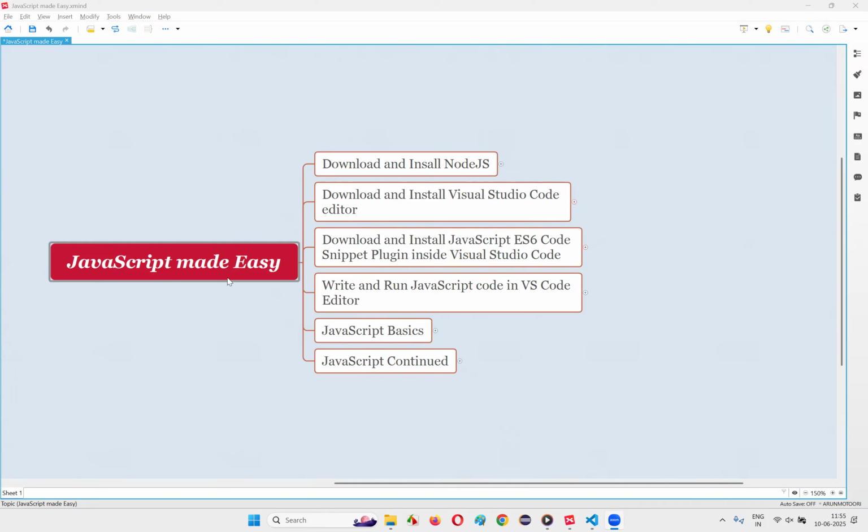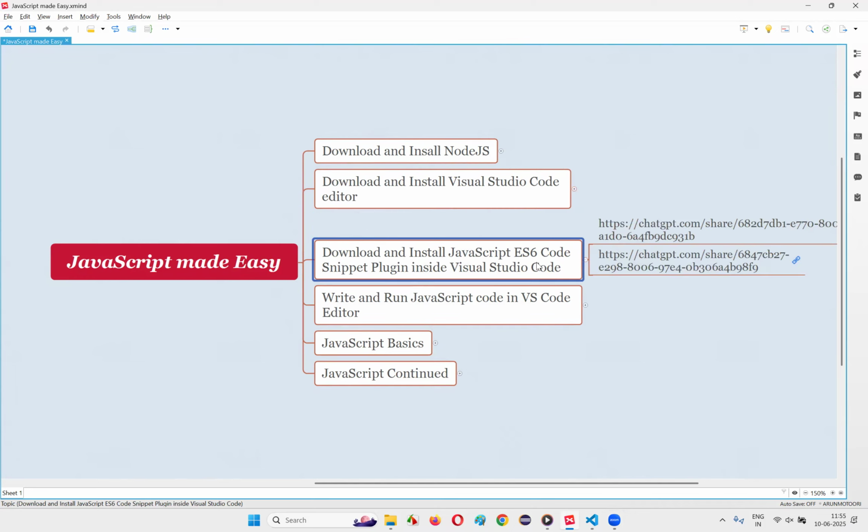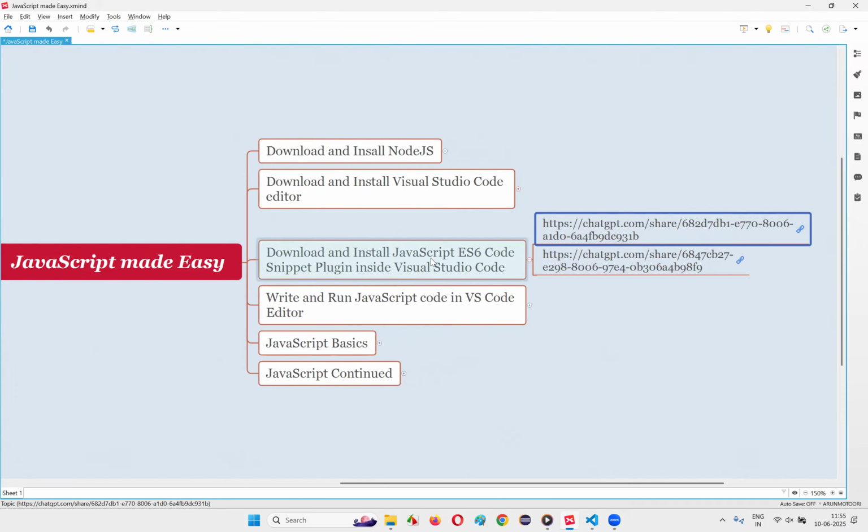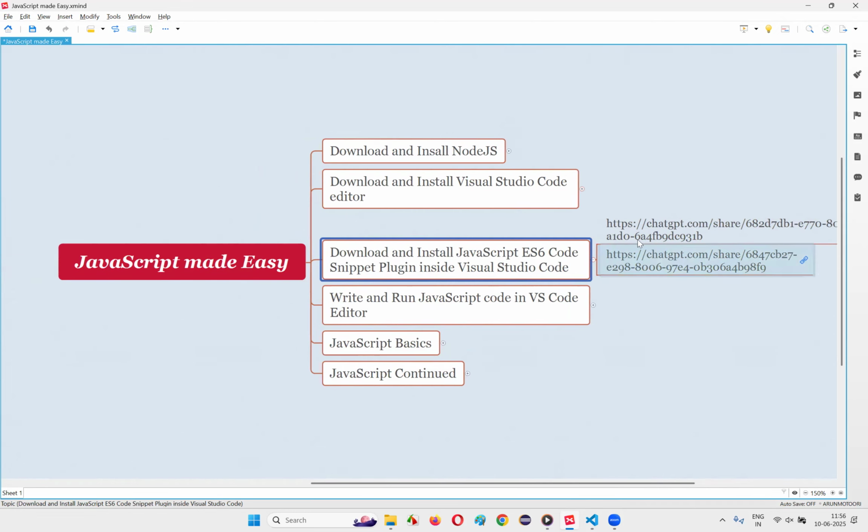As part of this session, I'm going to cover the next topic, that is downloading and installing the JavaScript ES6 Code Snippet plugin in Visual Studio Code Editor. So let's begin. First, I'm going to show you how to download and install this particular plugin, none other than the JavaScript ES6 Code Snippet plugin. After that, I am going to explain the reasons why we need this plugin.